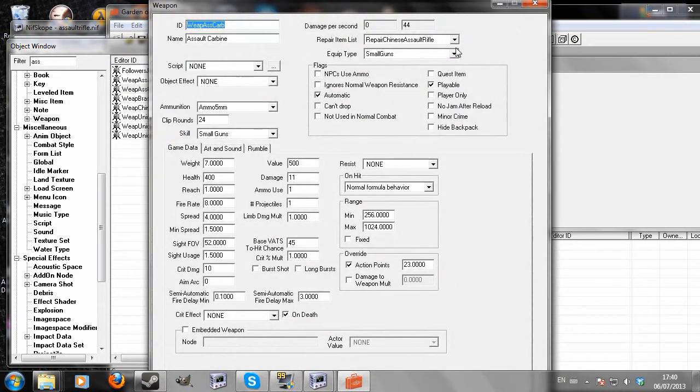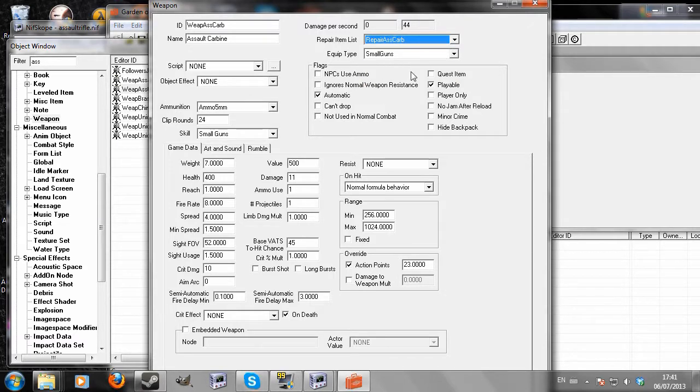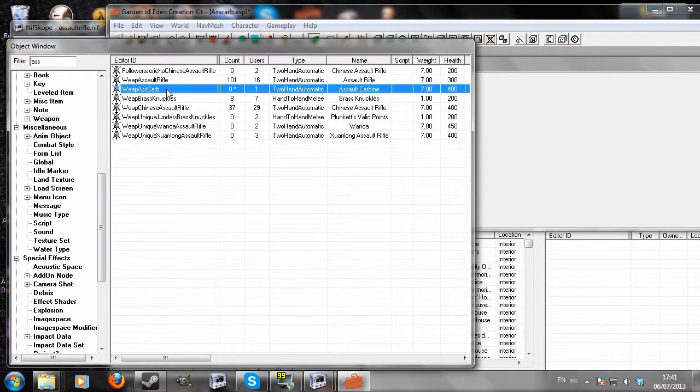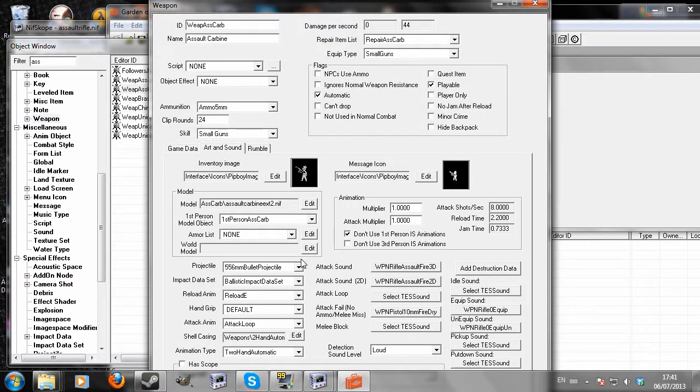Double click back in, and repair assault carbine. Change that. And you can basically fiddle with every setting that you want, but that is it. That weapon will now work, and the reason that it will work only if you make sure that reload E is set, because reload E is the same reload that the Chinese assault rifle uses, and because we've made our mesh the same as the Chinese assault rifle, your character will use it.